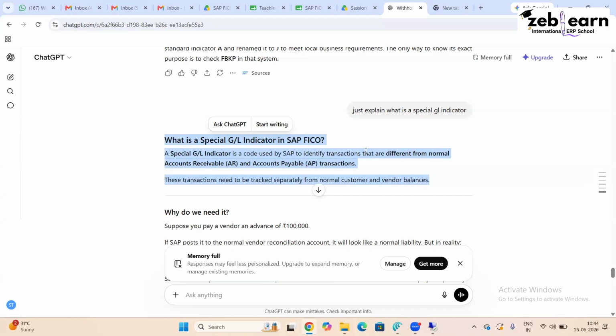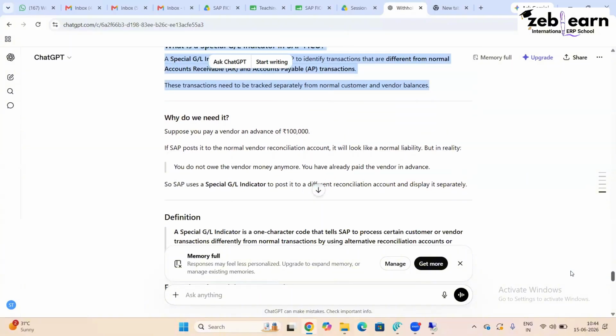It is an advance payment, right? That is why we need a special GL indicator. Clear? Yes, no? Why do we need it? Ashutosh, read.